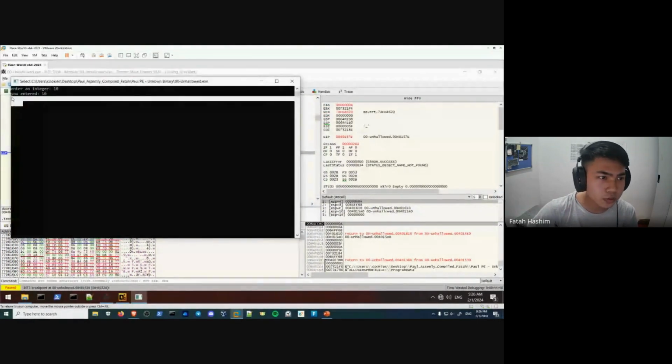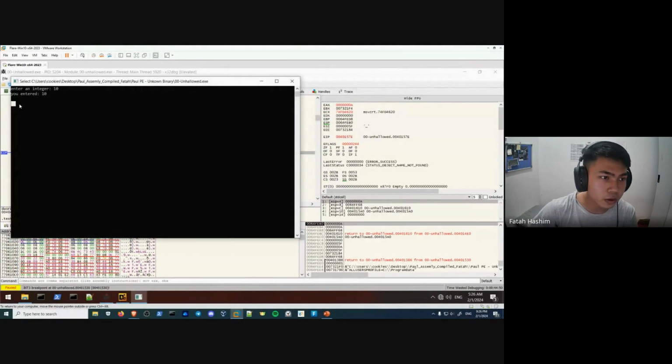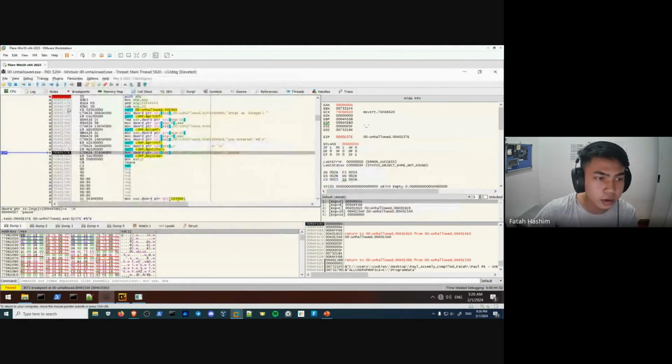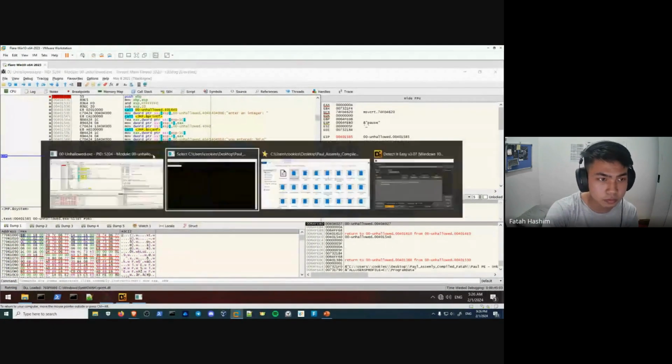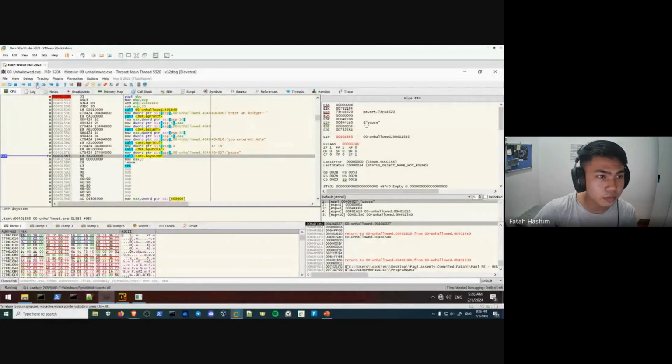Okay, there should be space here. See, now here there is a new line of space, and step over again. We'll pause and jump to system, and it will exit again.